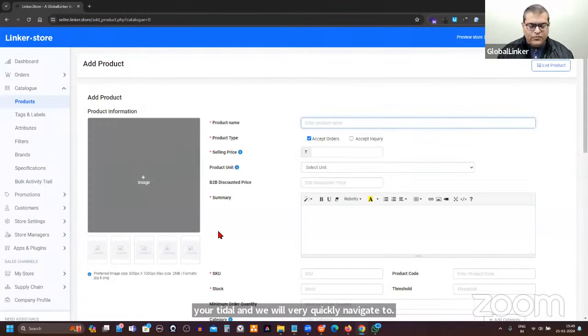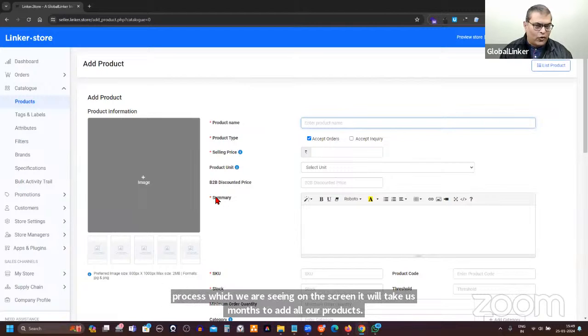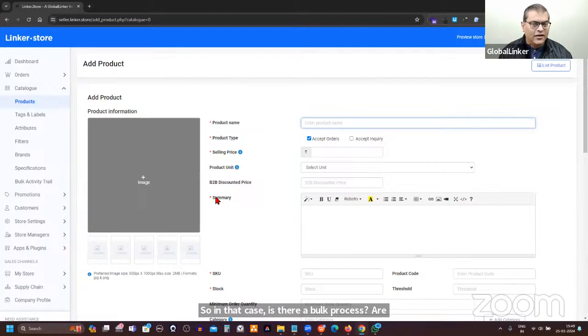Now here, many times people have asked me that we have a fairly large catalog, with hundreds or thousands of products. In that case, if we use the process which we are seeing on the screen, it will take us months to add all our products. So is there a bulk process available wherein we can just feed the information into an Excel file and upload our products? Yes, the bulk process is available.